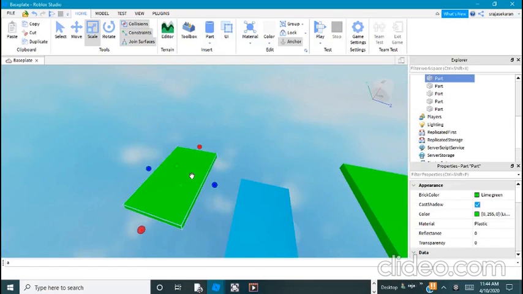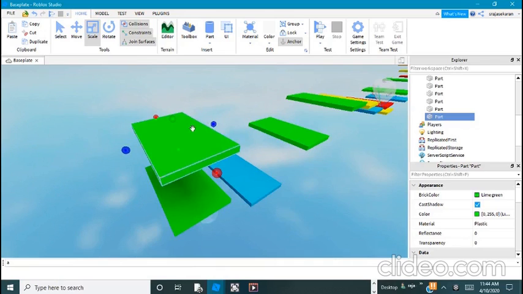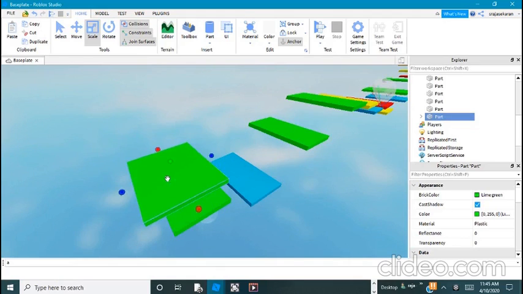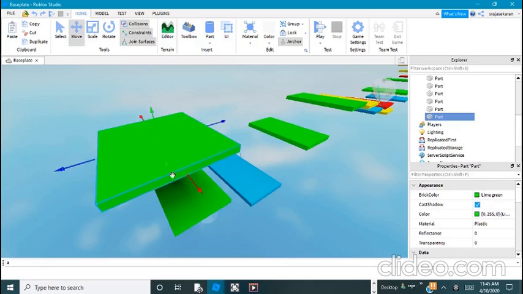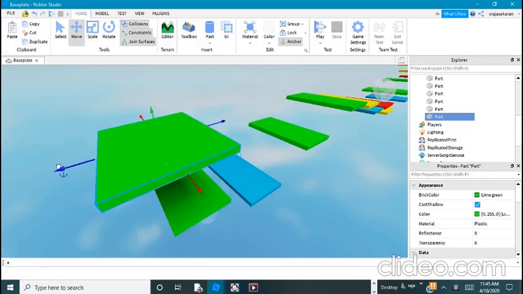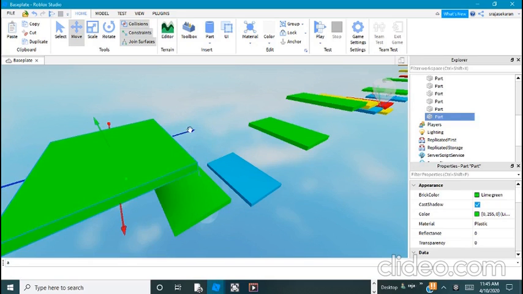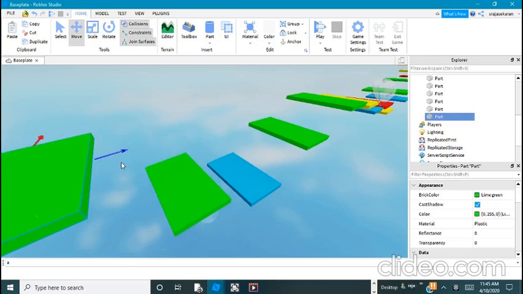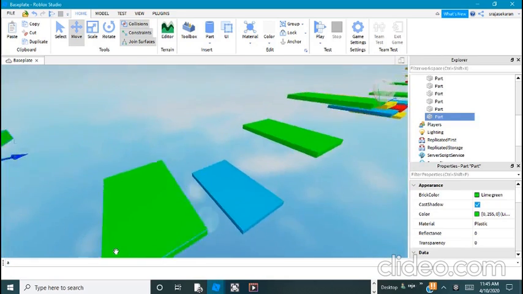So first of all, we want a place for the players to land so they can know when a certain stage is over. De-anchor that. So we'll make this as a little base platform.